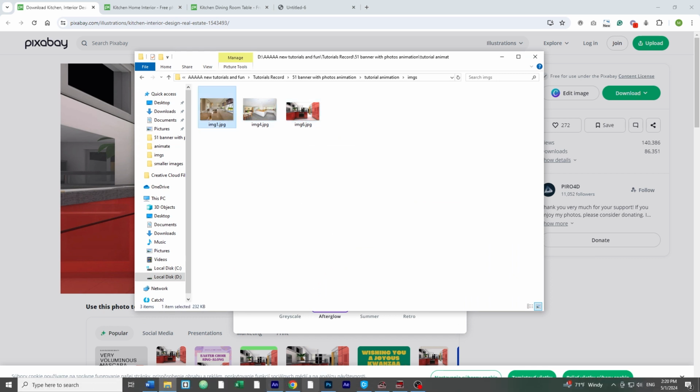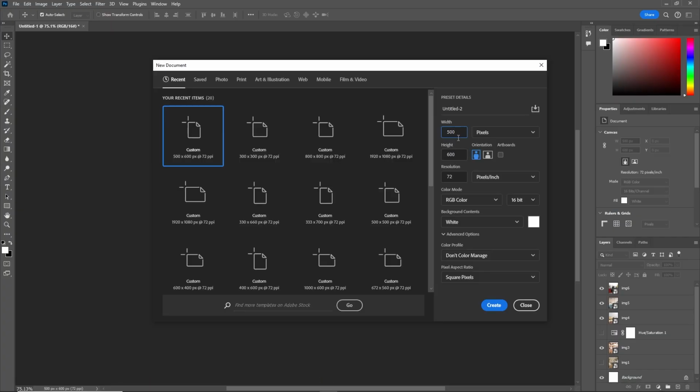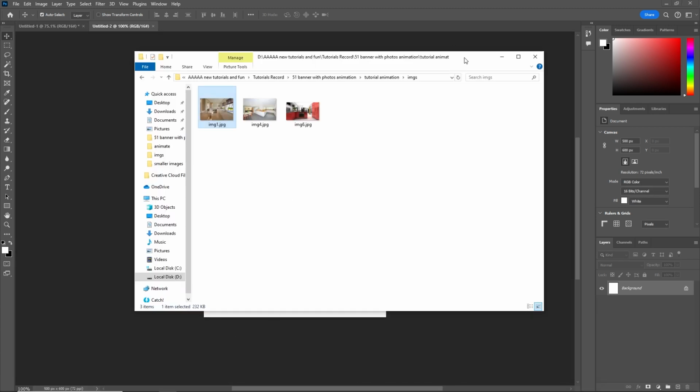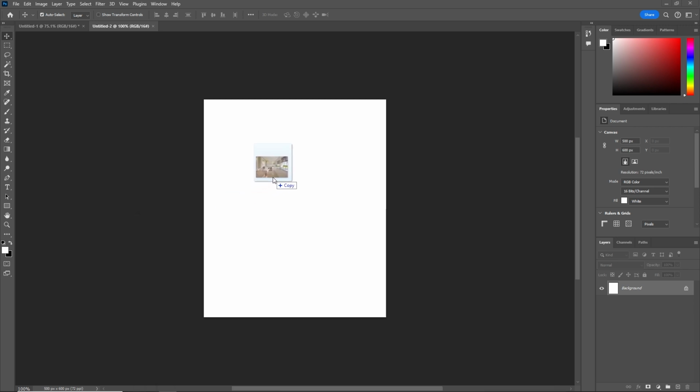Then what I did is, in here I have the images, and I went to Photoshop. I created the size which is 500 by 600, because in Adobe Animate we are going to be working with 300 by 600, which is the size for Google Ads. So I want the image to be a little bit wider to be able to animate this, and then I just brought my images into Photoshop, one by one.